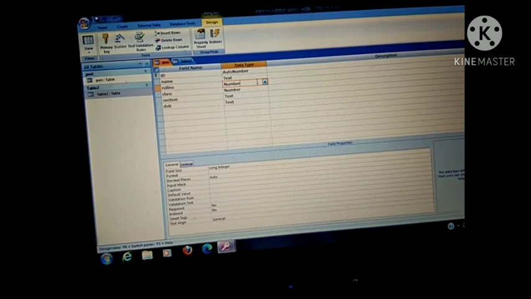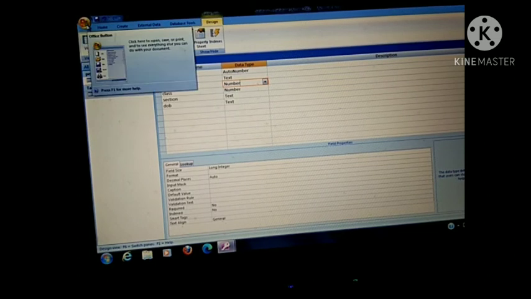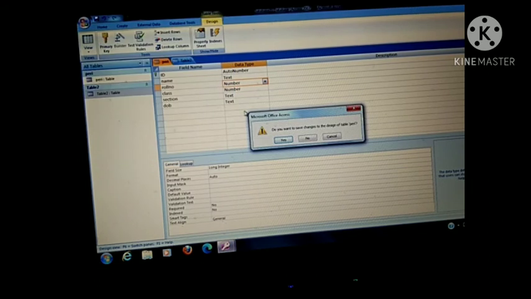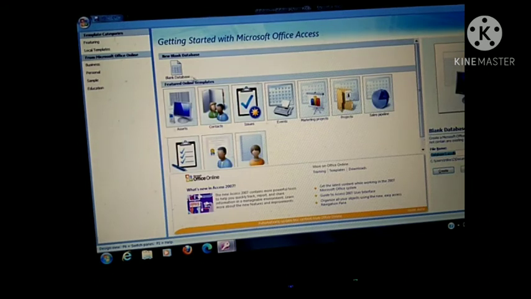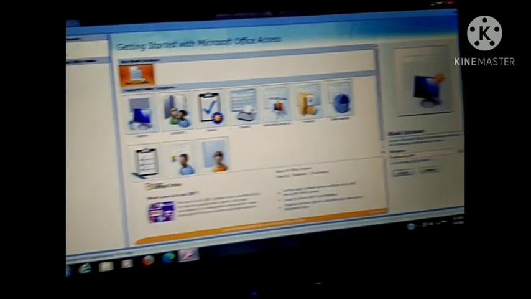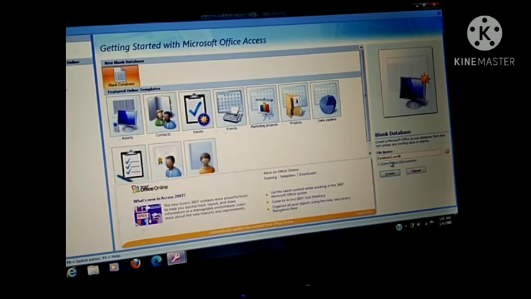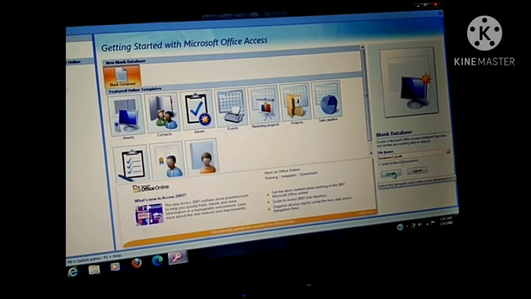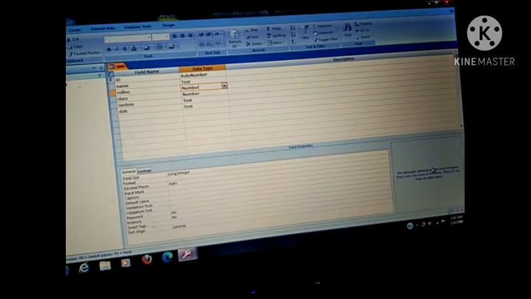First is how we can create database. For creating database, click on this office button, and in this office button click on this new option. When you are clicking on this new, it asks do you want to save changes in this? Yes. So click on this blank database. After this, on right side you will check the file name. If you want to change the location, you can do that, and then click on create option. Like this you can create the database.